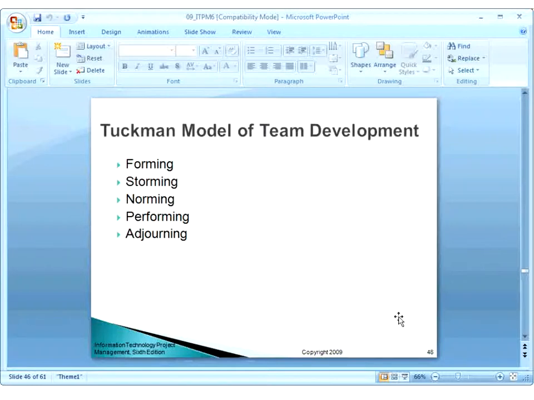So how can you develop the project team? This is the Tuckman model of team development. You may have heard about this as well. Have you heard about this before?